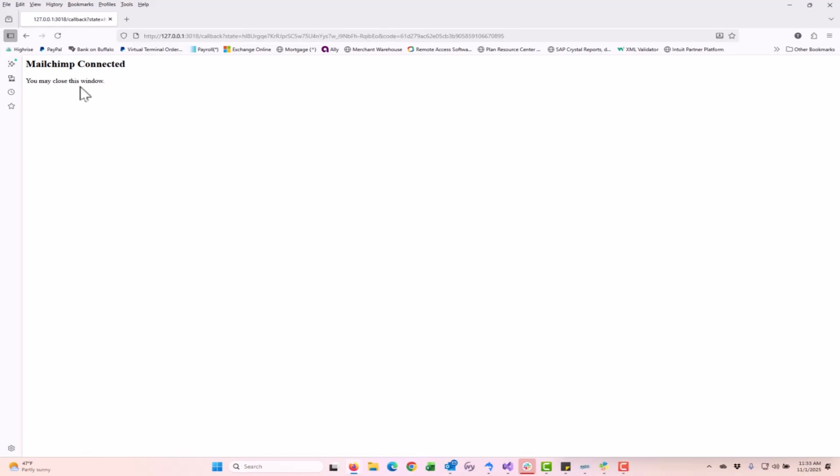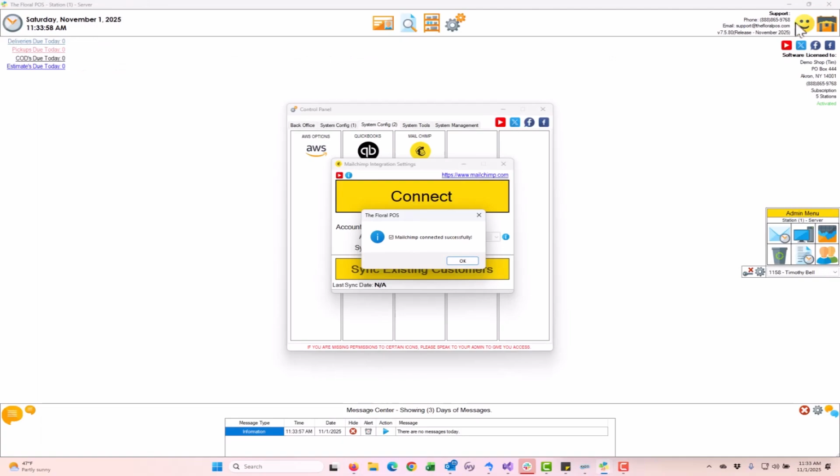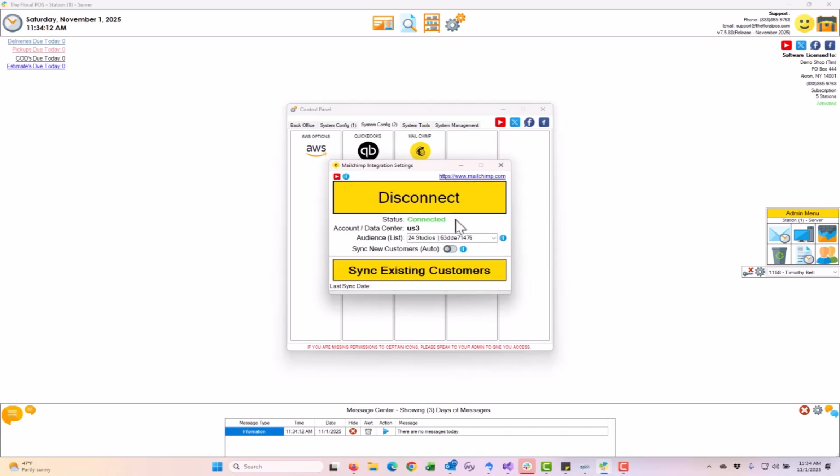Once everything's good to go, it'll say Mailchimp connected. You may close this window, so let's go ahead and close it out. Mailchimp is connected successfully. Click on OK. And then your Mailchimp audience selected is 24 Studios. And you'll see here status is connected.